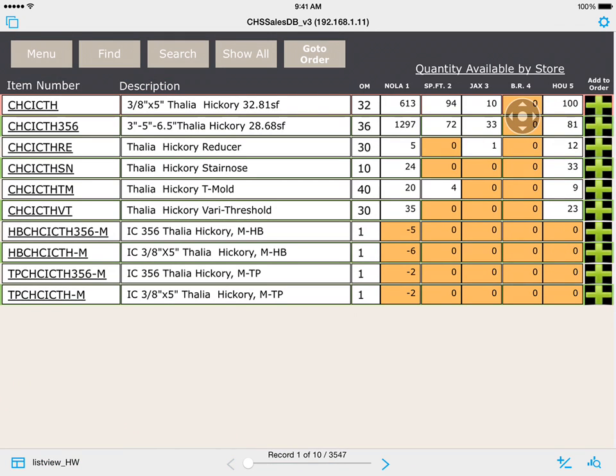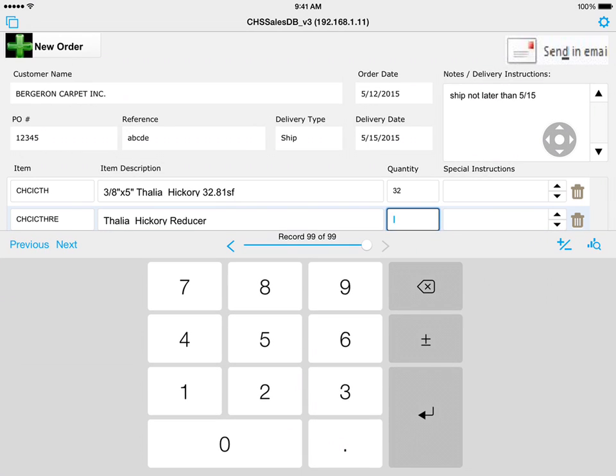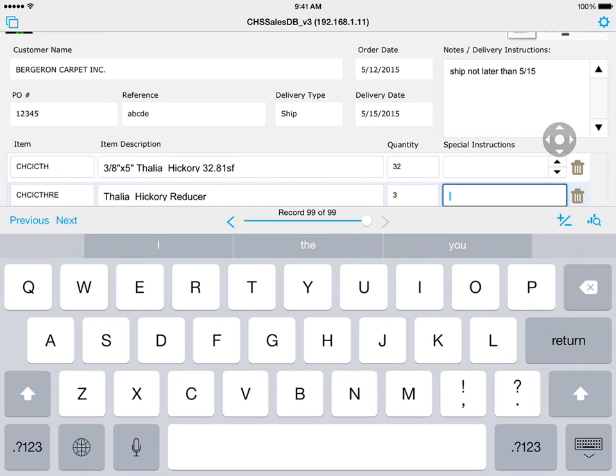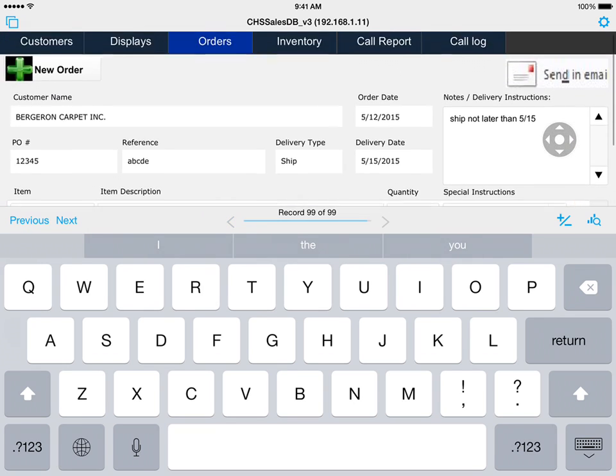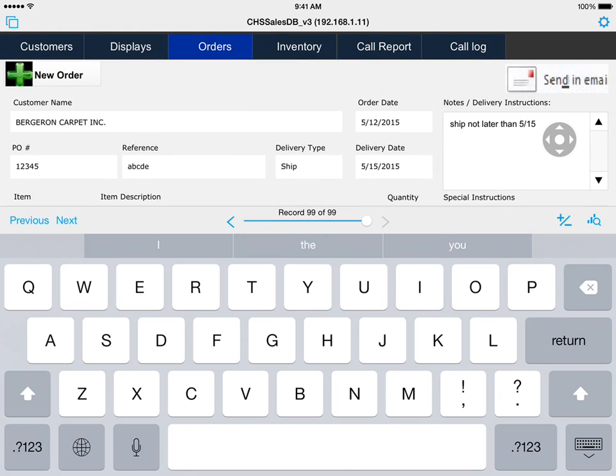Maybe you want to add a reducer. Here's your reducer for the Thalia. You hit the green button, you add the reducer to your order and say I want 3 of this, and hit the next button, and you don't have any special instructions. You hit the next button, you come to the next line. However, this order now stops here. This is all what you want to order.